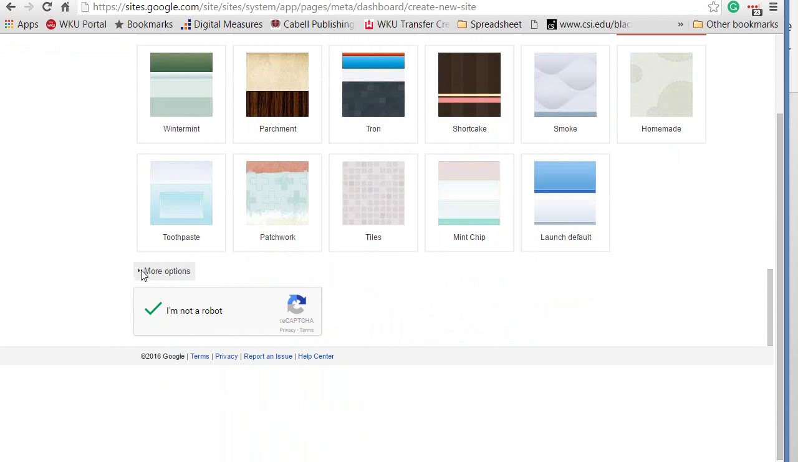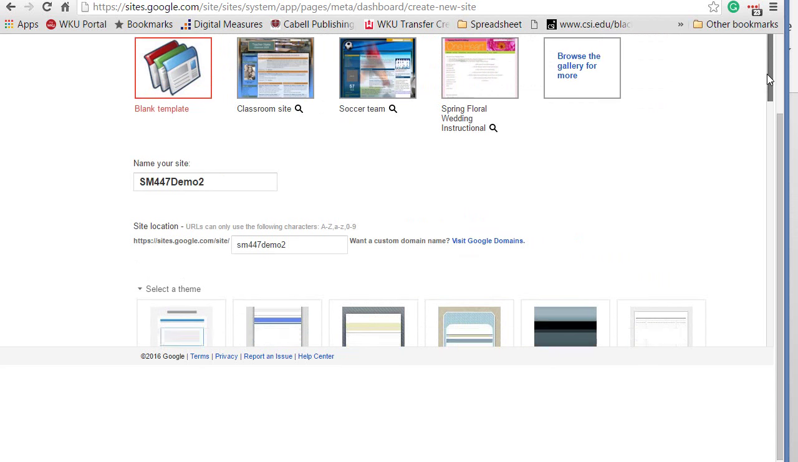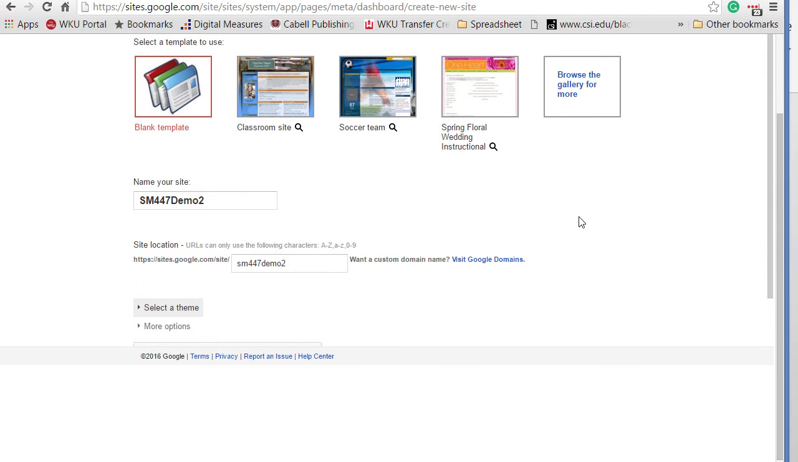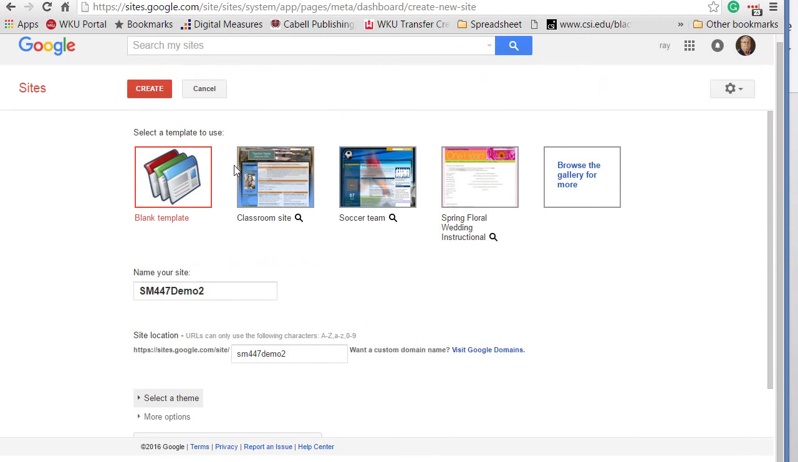You can also click on more options and give the site a description. So we might say it's a demonstration for SM447. And we'll shrink that down, scroll up, and close the select theme. So now we're left with this, and now we can create the site. So hit create.